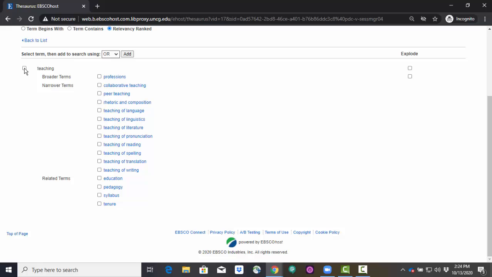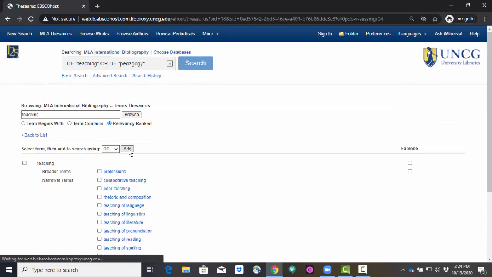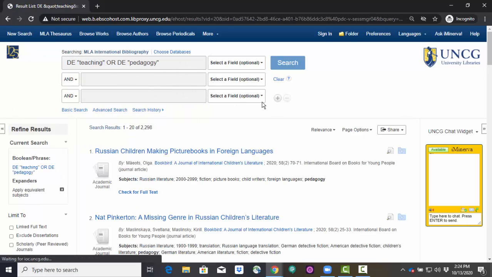So I'm going to click teaching, the main term I have here, and then I'm also going to click this term pedagogy. And then I'm going to click add, and what that does is it adds it to my actual search of the MLA International Bibliography. So I'm going to click search there, and it's going to take me back out to the main MLA International Bibliography, searching for anything that mentions teaching or pedagogy in its subject terms.